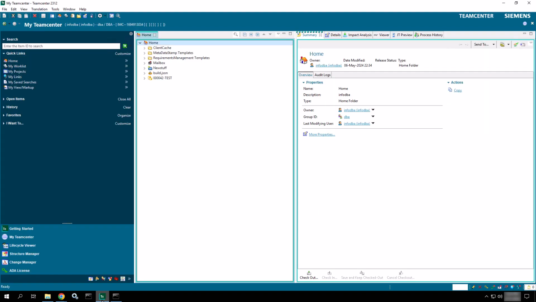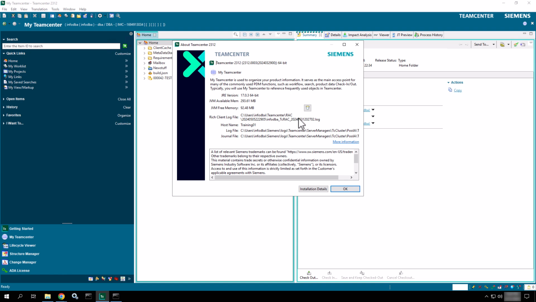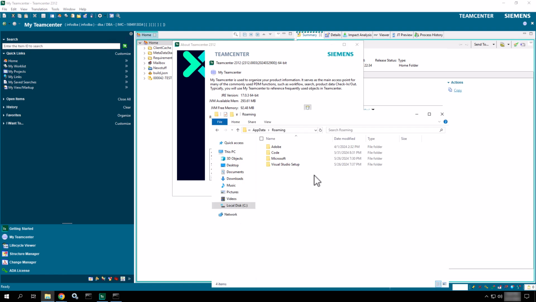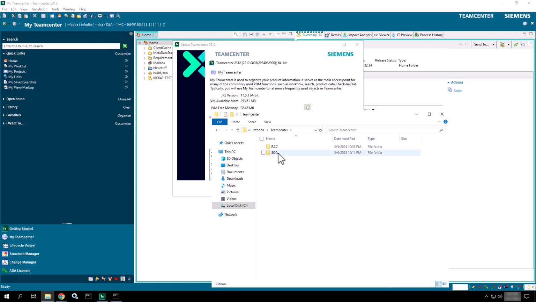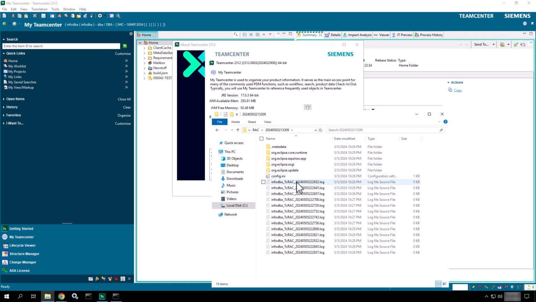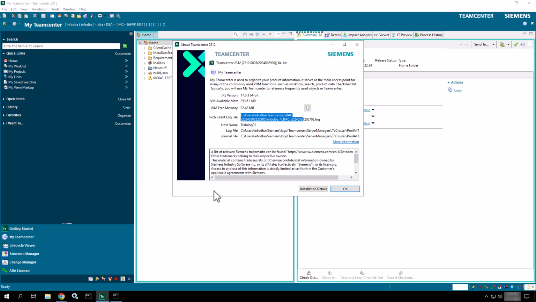If you log into the rich client and go to Help, About, this is going to tell you where the log is. So it's Users, Teamcenter, rac. This is no different than the log location that we are used to seeing in the past. If I come into Users, InfoDBA, Teamcenter, and then go into the rac log, you can see that depending on when you logged in, you get different log files. So this is one place you could have looked if you had an error in the rac.